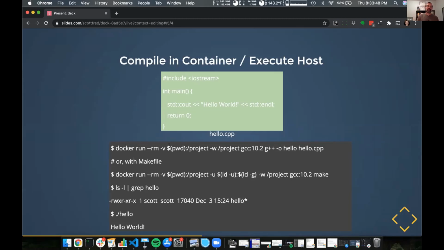The -v is a volume, a bind mount. It's saying, hey, take my current directory and mount it as /project inside the container, and then make the working directory for the G++ command that I'm going to issue the /project, where I just copied my code and my environment. And I'm saying, give me the GCC 10.2 compiler, and then run this command within that. Or if I had a makefile, I could do the same thing. The only thing that's really important is these last couple of commands out here.